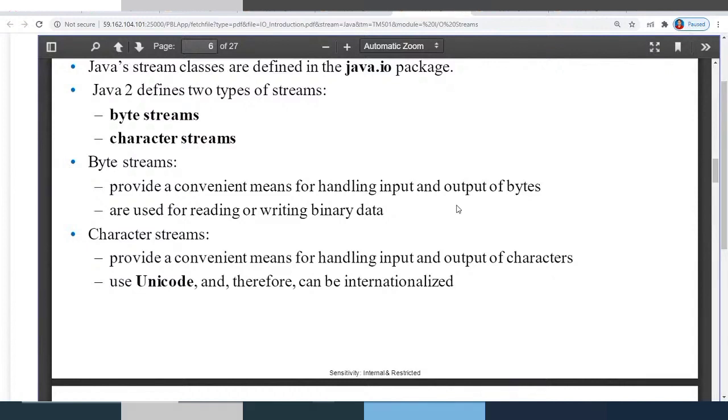And in real time we will be mostly using character streams compared to byte streams. Remember this point also. In real time application development we will be using character streams more compared to the byte streams. And prior to Java 2 we didn't have character streams, we used to have only byte streams.